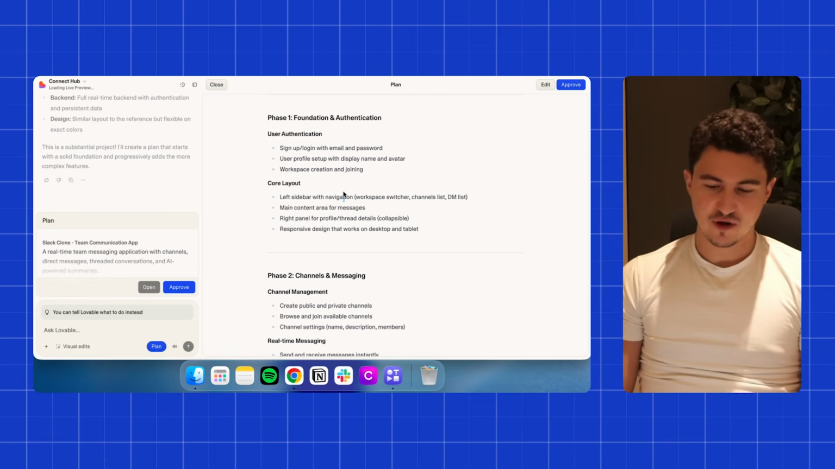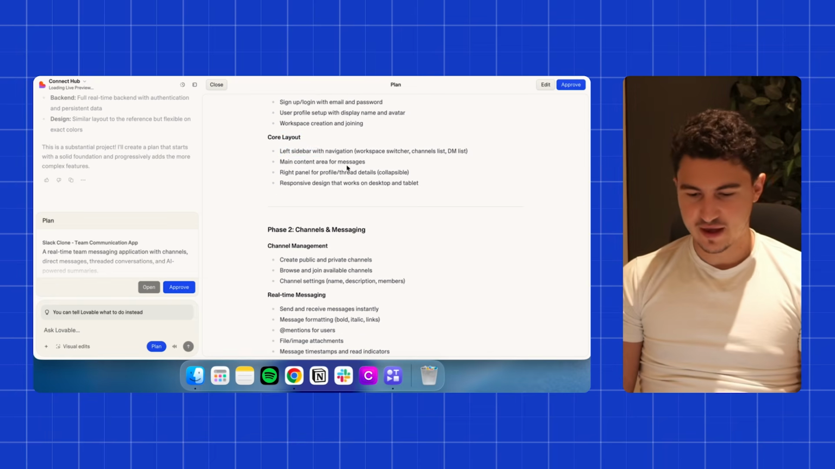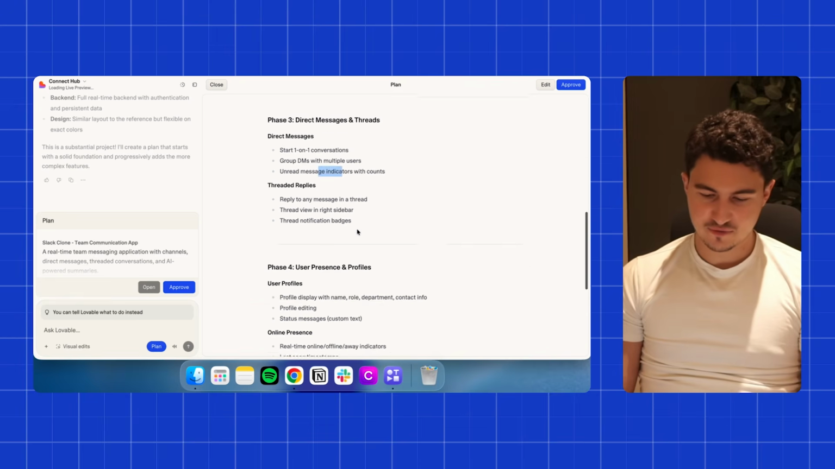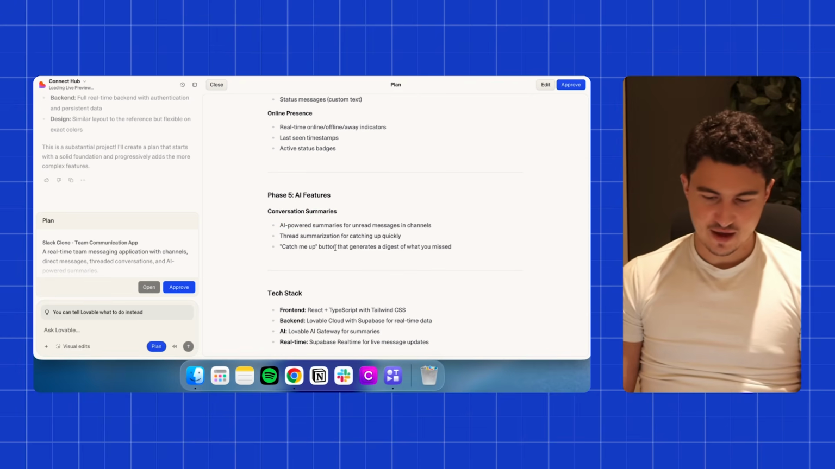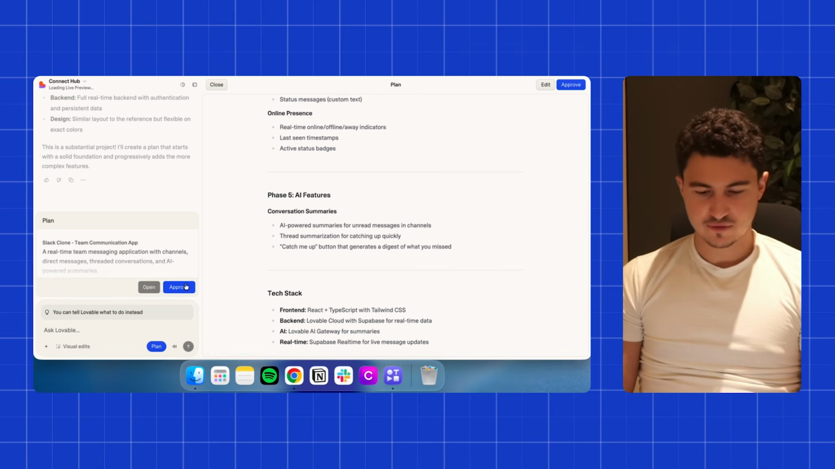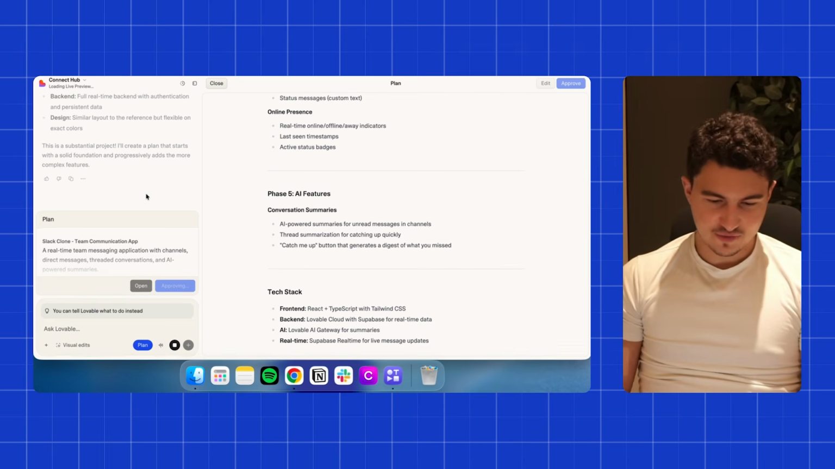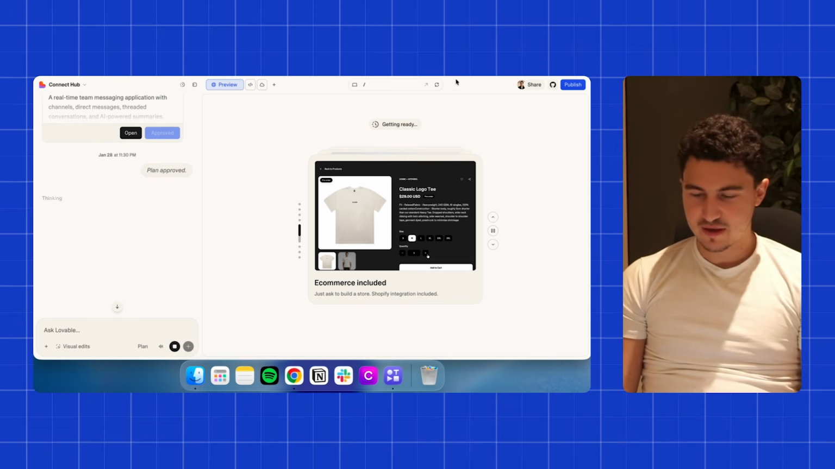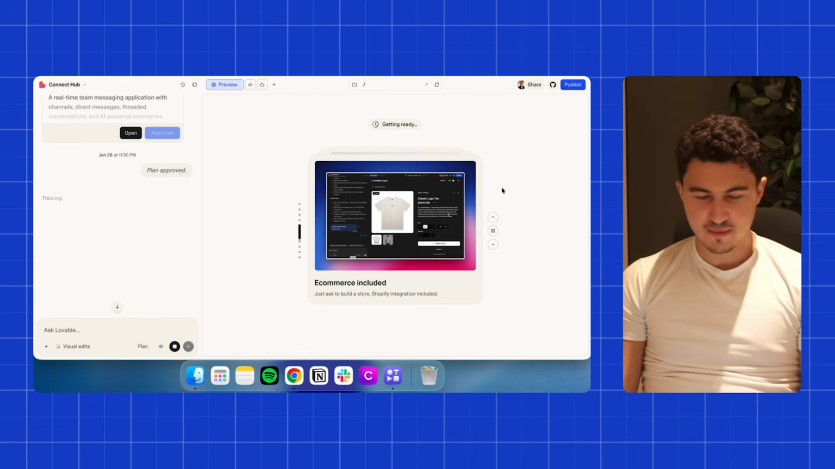So it's going to create user authentication. It's giving us the layout, left side with all the different navigation it needs. Channels, direct messaging, user presence, also has the AI, and it's outlined the tech stack. So this is all great. We're going to click approve, and Lovable, just like that, is going to get started on building this. So let's give this a few minutes to cook, and I will come back once we have something.